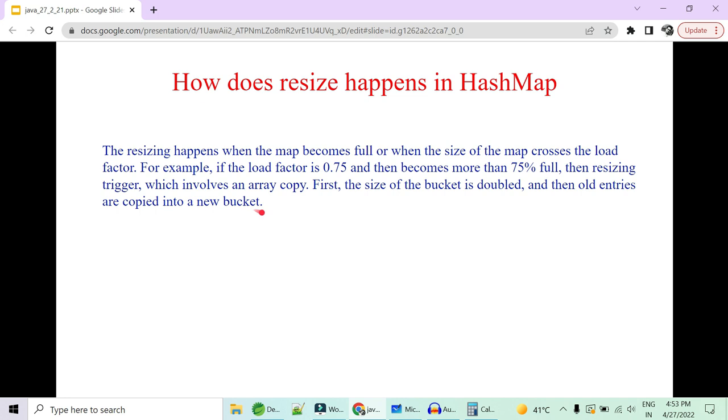Now, why I am focusing so much on copying old elements to the new bucket is because we have one more very important interview question which we are going to cover in the upcoming videos. So just understand this logic first, that is what happens when resizing is triggered. Your old data is copied into the new bucket.